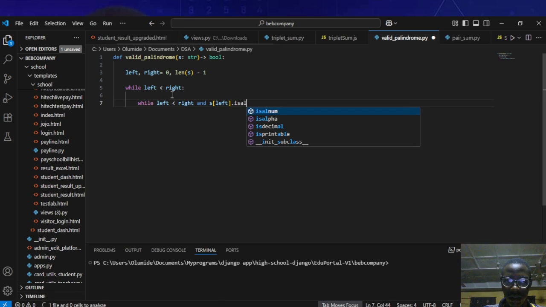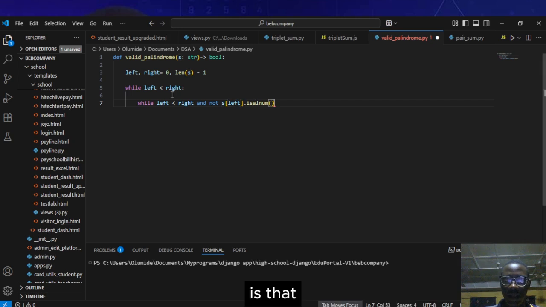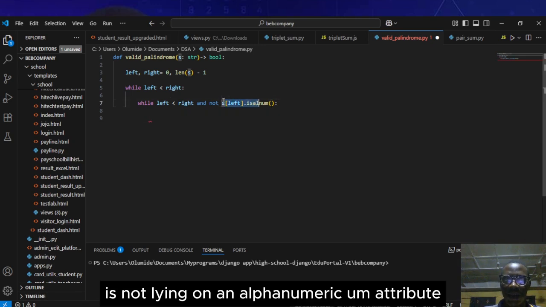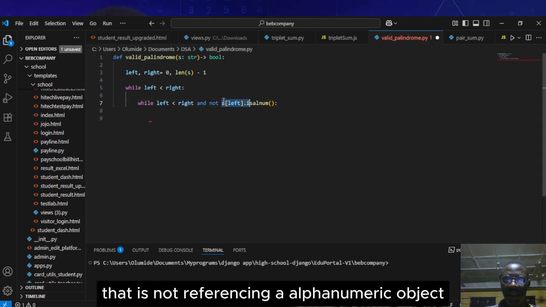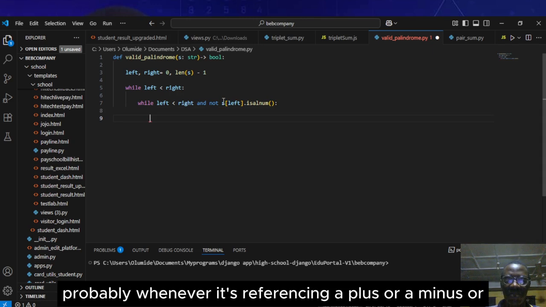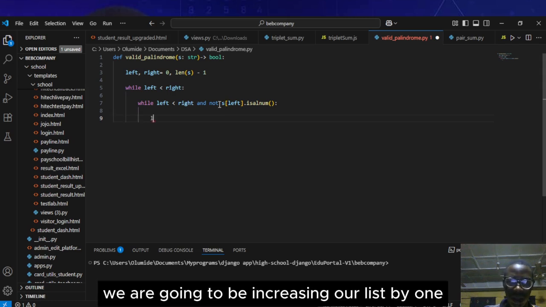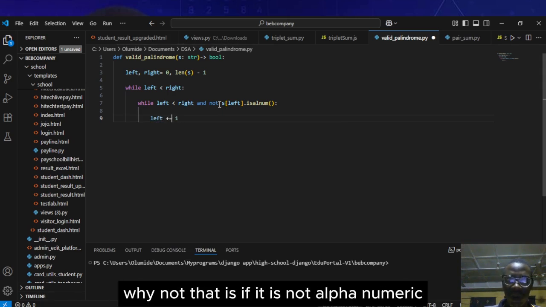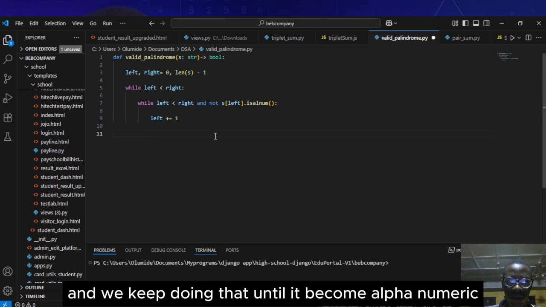Having this condition here is for a situation where the pointer left is not lying on an alphanumeric character, probably whenever it's referencing a plus or a minus, or any non-alphanumeric character, we are going to increase our left by 1. You understand? So that's what the while not does: if it is not alphanumeric, we increase by 1, and we keep doing that until it becomes alphanumeric.